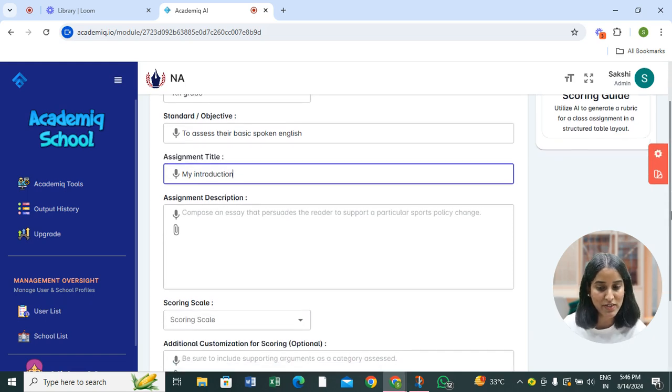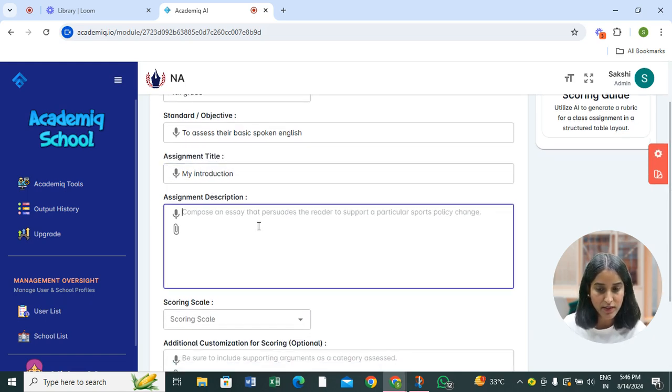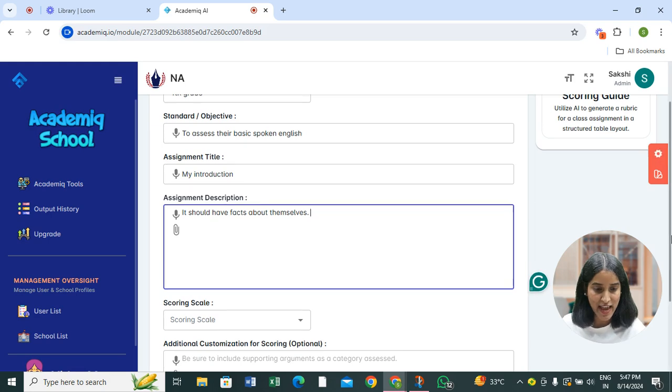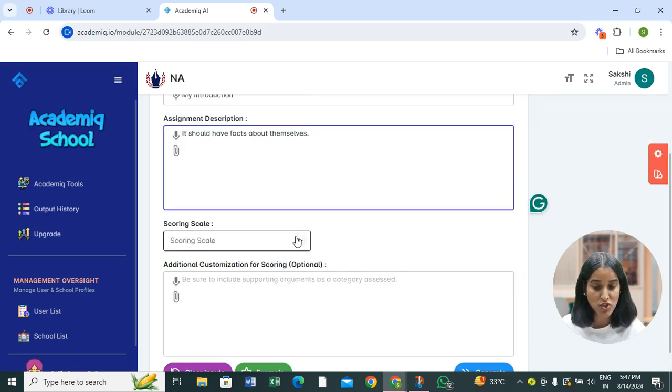And assignment description, it should have facts about themselves, all right, like what their name is, in which class they study, their hobbies, family, etc., right? That is it.